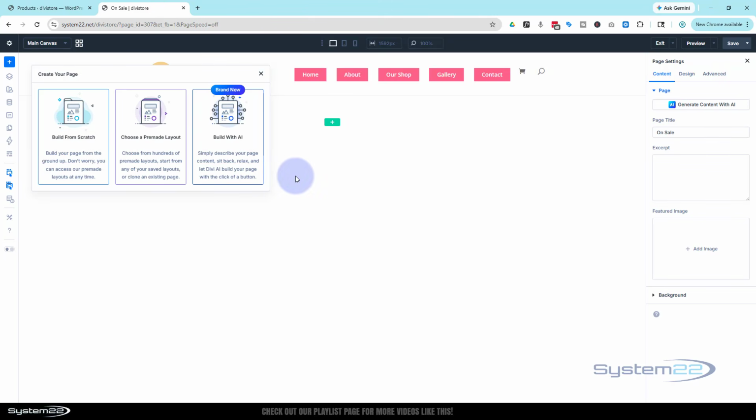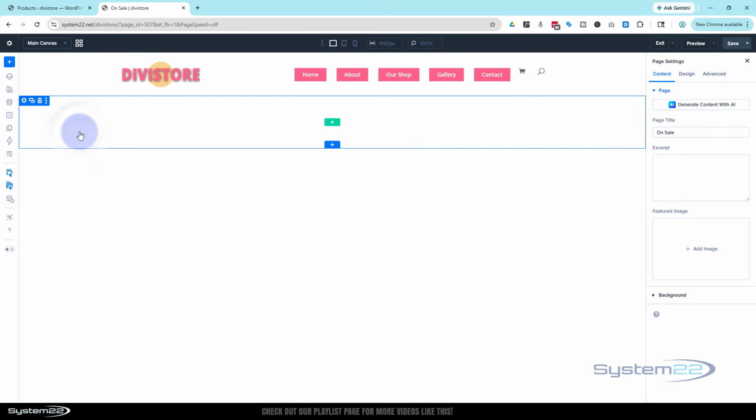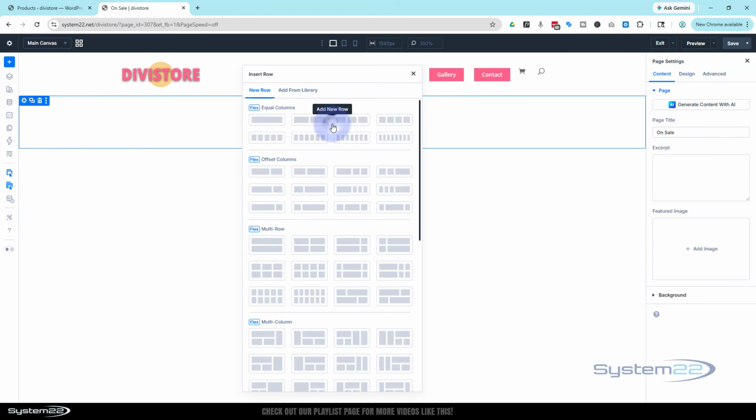Okay, so here's our new page. I'm going to go ahead and build from scratch. By default, Divi puts in a section. Hit the little green button to put in a row. I'm going to use a single column in my row.